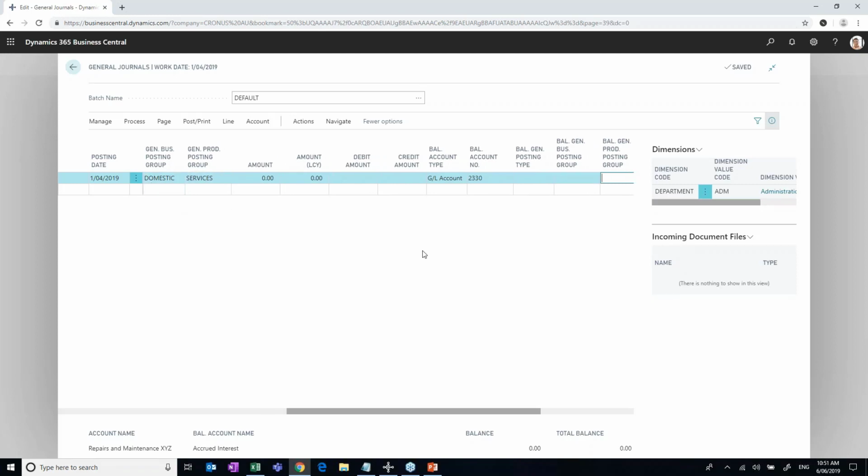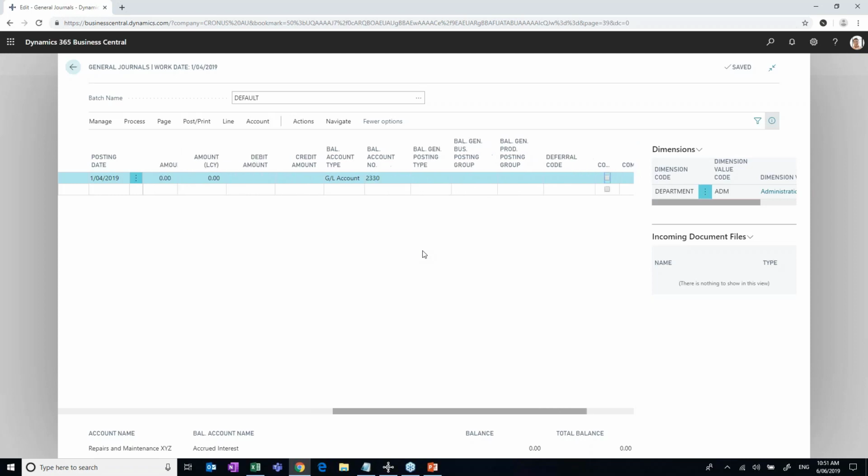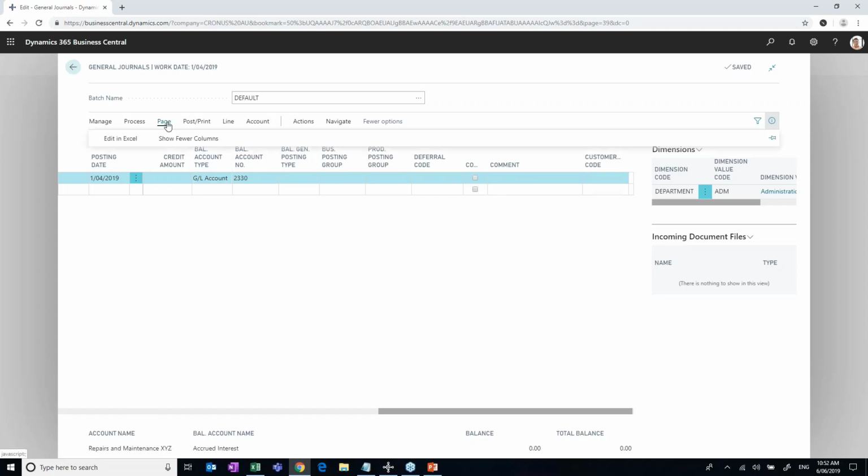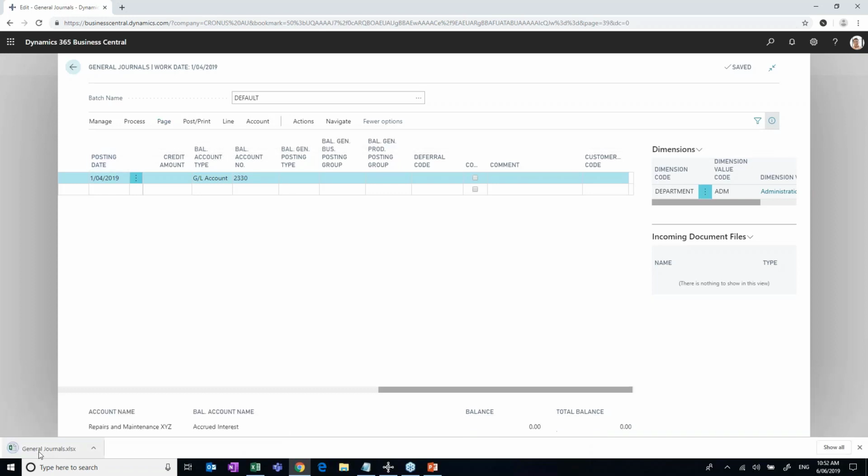Whilst I'm here, I quickly want to touch on the ability to edit or enter journals using a tool such as Excel. So how would I do this in Excel? I would basically come here and say page. I'll say I want to edit this journal in Excel, and you'll see that when I do, it just basically creates a GL journal Excel spreadsheet down here in Google Chrome, so just outputs that.